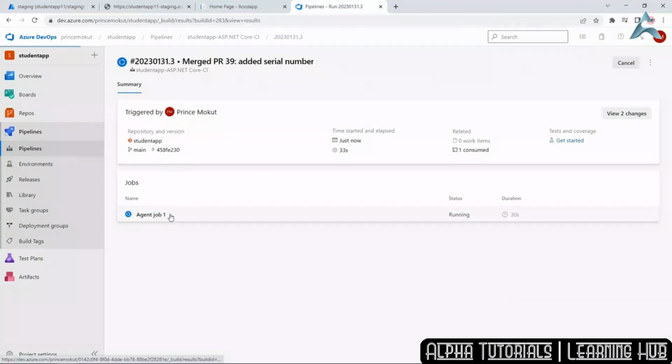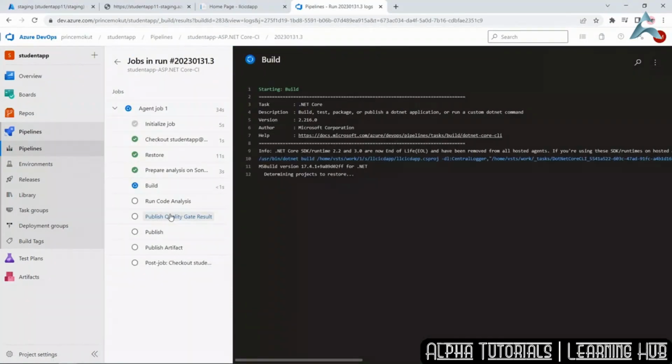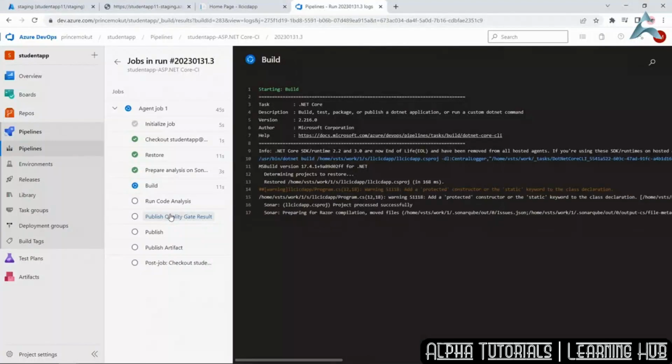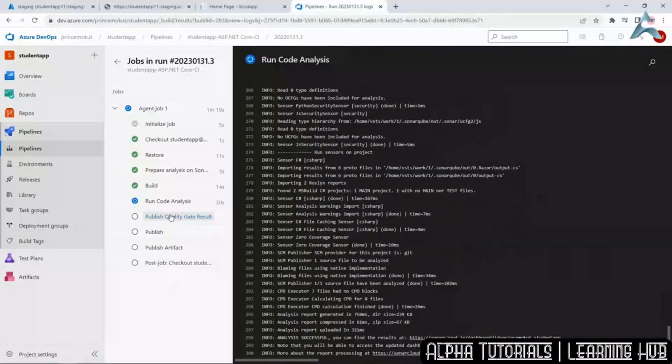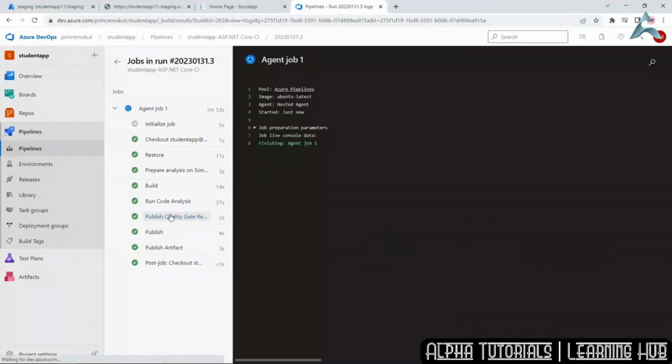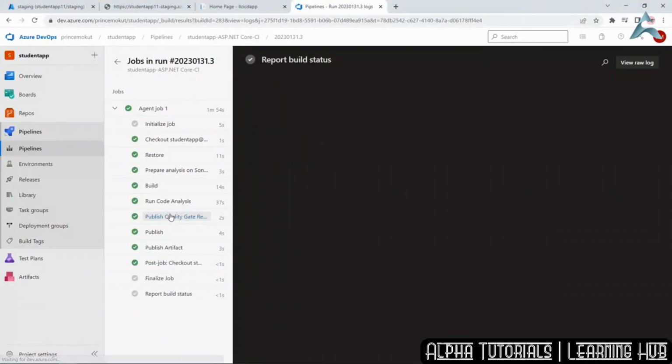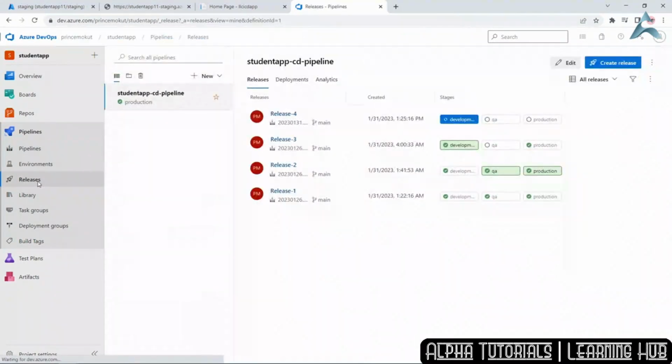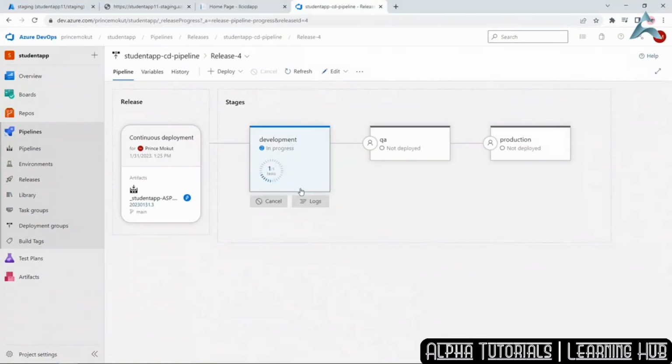and then select agent job. This time around, an artifact will be created because the main branch triggered this pipeline. The build for the main branch was successful, and we have an artifact created. So let's navigate to releases and check what happens to our dev stage. And we see here it's already triggered for the dev stage. To view this progress, let's click on release 4. And you can click on the logs to view the progress for the development stage.